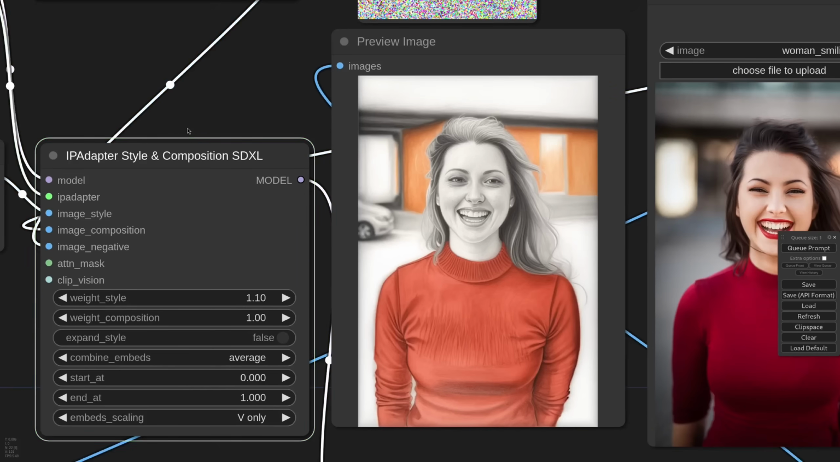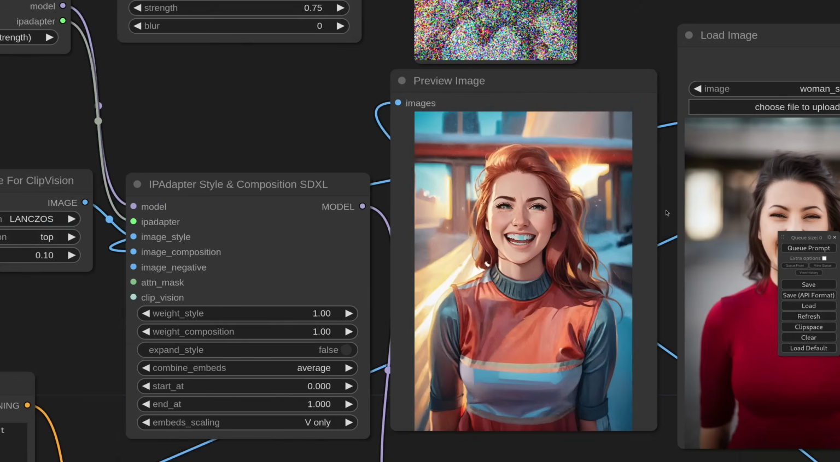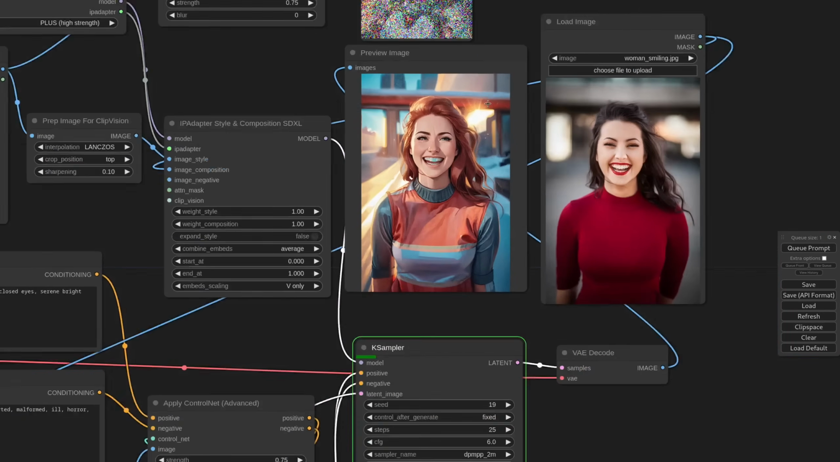And that's it. You are now a master of the style transfer. Okay, I think we unpacked really a lot this time. I hope I was able to give you some inspiration for your workflows.